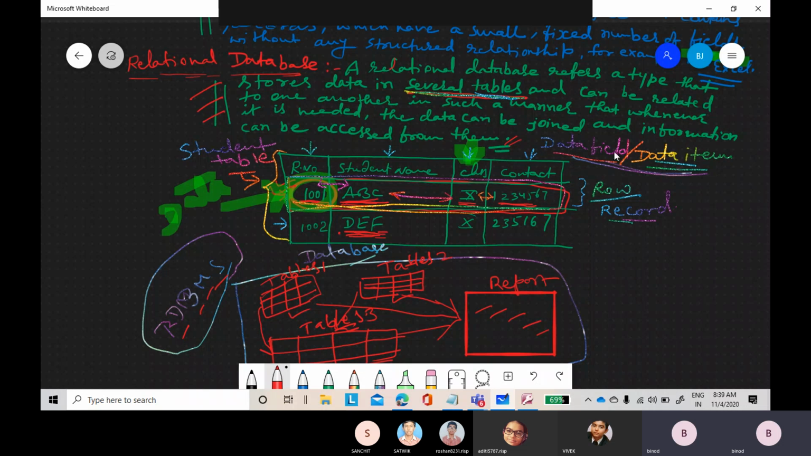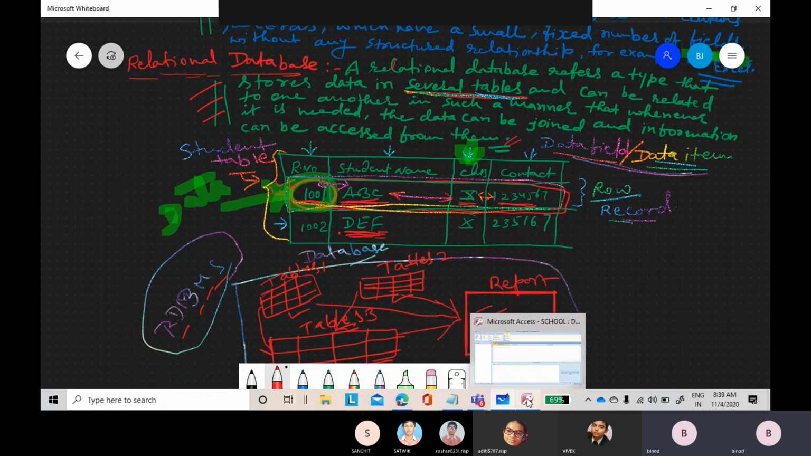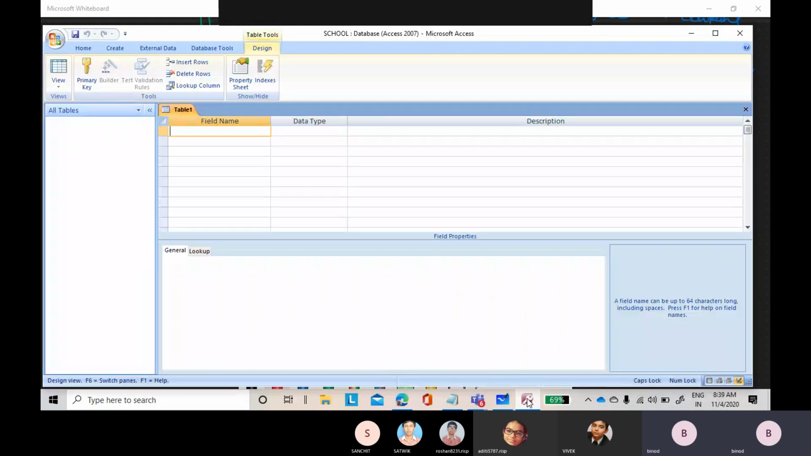We all are aware with this name, data field and data item. While we are creating a manual database, a manual table, we thought about two things: one is the field name and second was the size or the width. But while we are going to create the digital table, we will have to create more than that.